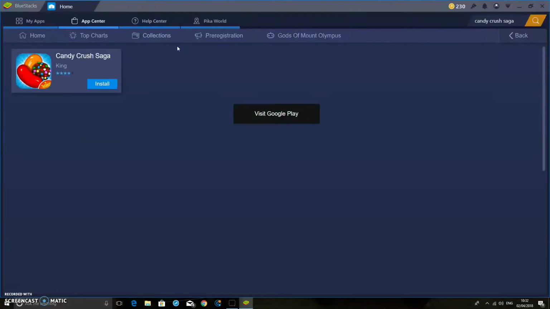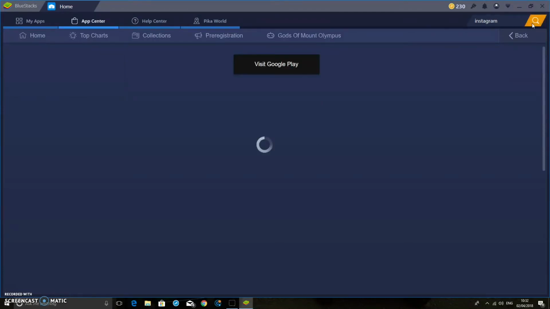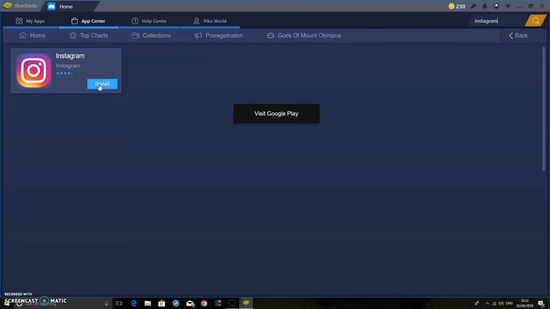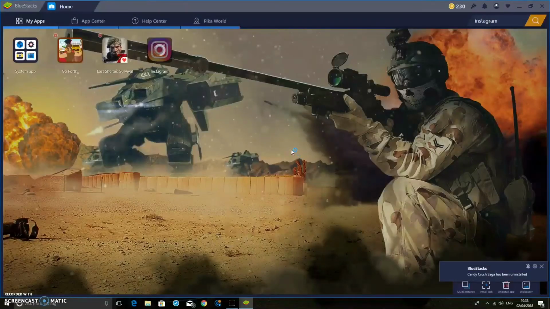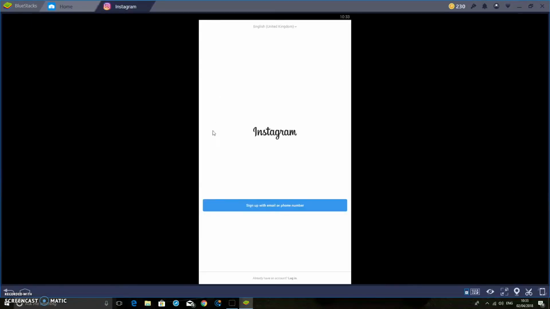But let's just close that and let's download, for example, something that I was wanting to show you, which was Instagram. Okay, so this is Instagram here and let's install it. So it will install there. So, Instagram is just installing right there, and then it should be finished any second now. Okay, so it's finished, and we can click Instagram, and this will open Instagram.